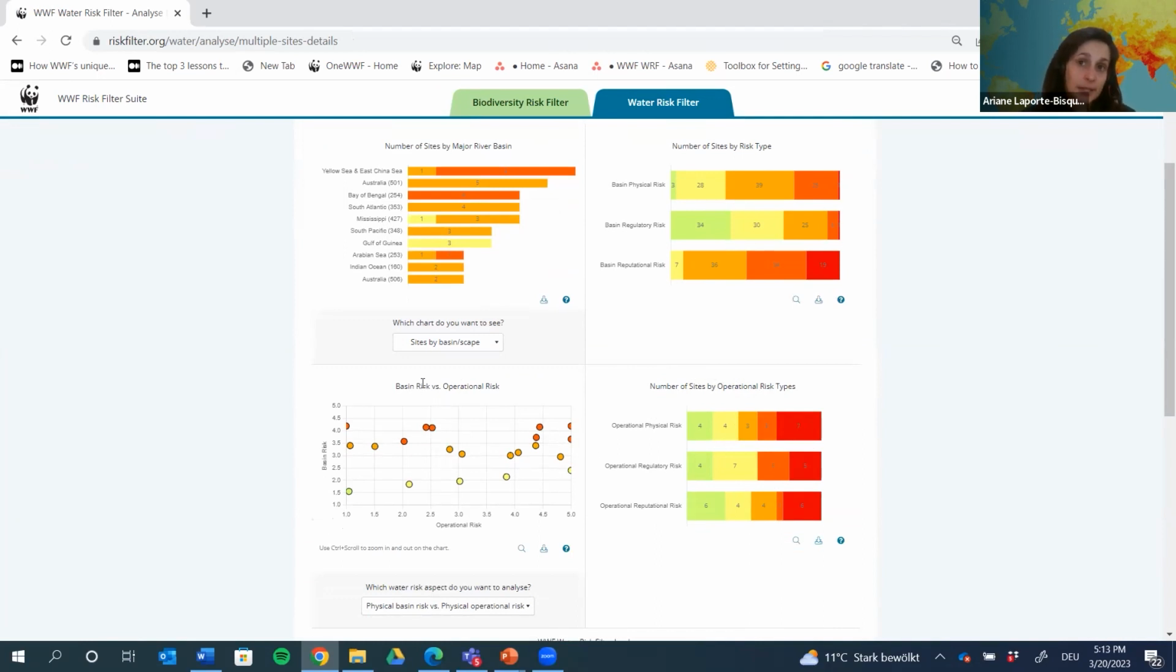And on the left-hand side, there's a graphic, which is kind of similar to the one you've seen in the biodiversity service filter, but in this case, it's looking at basin risk versus operational risks. And here you can see all the sites plotted in order to understand which sites may have high basin operational risk or only high basin and low operational and vice versa.